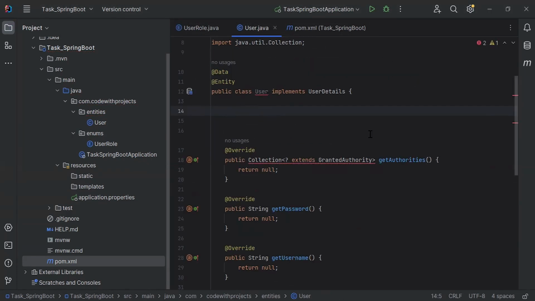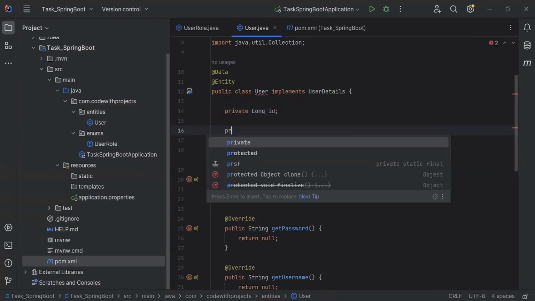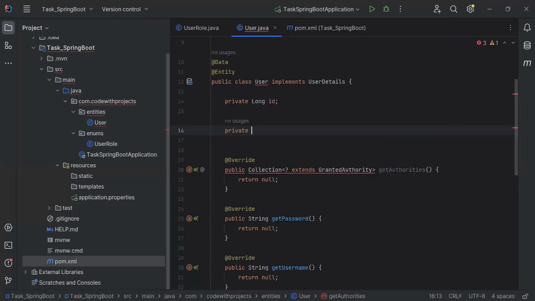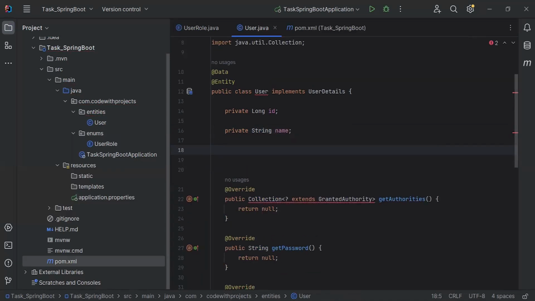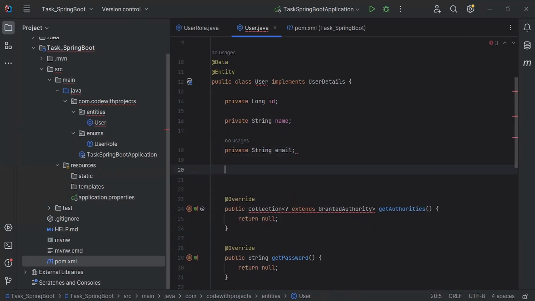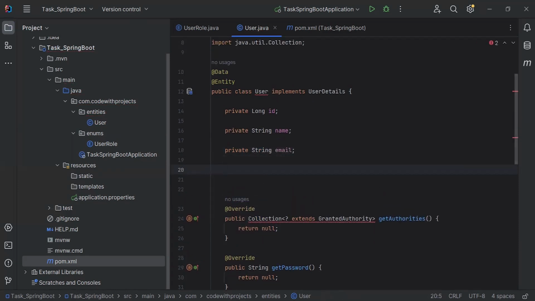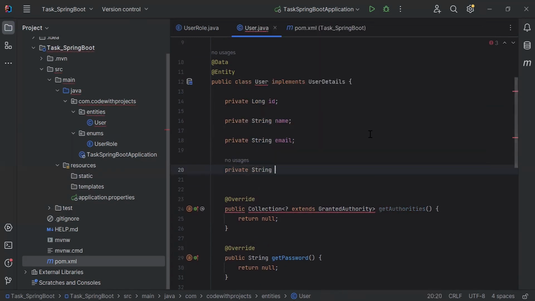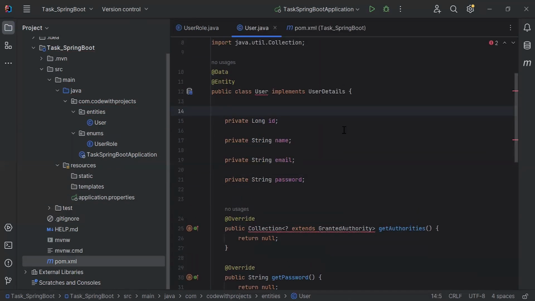First property I'm going to add here is id. Second property I'm going to add here is name, that is of type String. Third property I'm going to add here is email, that is of type String. And the last property I'm going to add here is password. I'm going to make the id property the primary key of our table in the database.